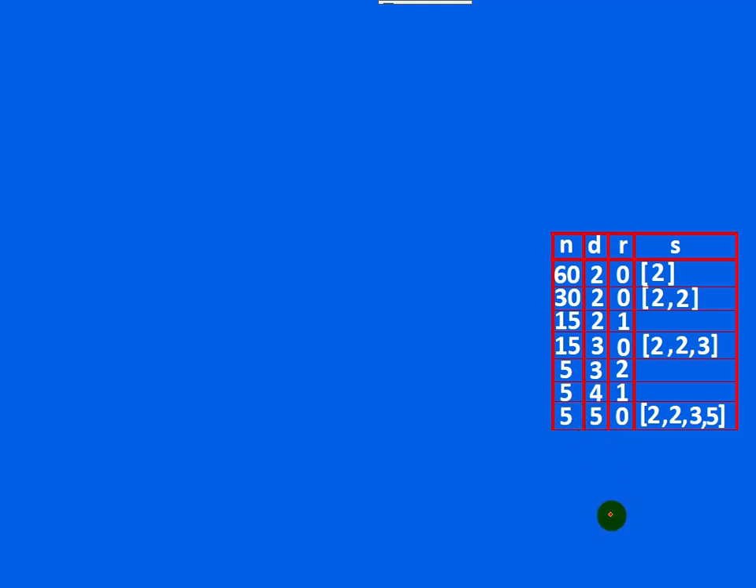N is equal to n floor division d. So n becomes 1. And when n becomes 1, you can stop the process. Or in other words, if n is greater than 1, only then you need to carry out the process. Now from this table, let me derive the code.